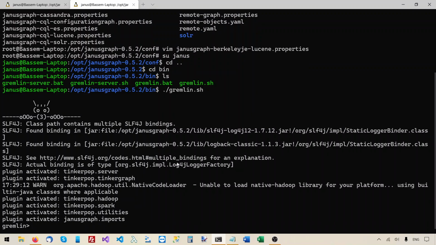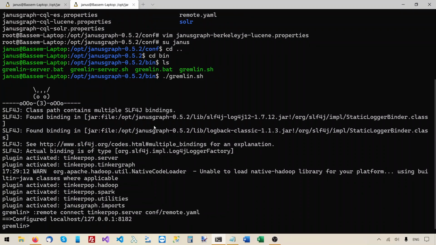And the Gremlin console started successfully. Now I want to connect this Gremlin console to the JanusGraph server that's currently running. So I'll do remote connect tinkerpop.server, and then the configuration file is conf/remote.yaml. Okay, so this connected it to the JanusGraph server.